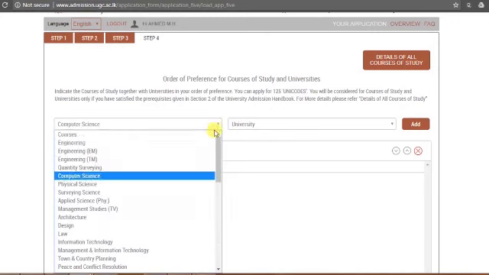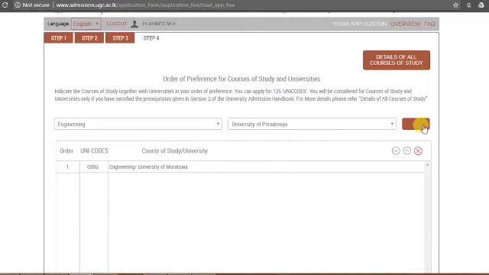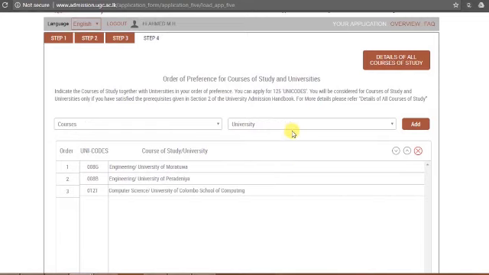For example, I select Engineering under the Courses tab. In the next tab, we are shown the universities we can select. We select Moratuwa as the first preference. Next, I select Peradeniya as the second preference. Next, let us select another course. We select Computer Science and add University of Colombo as the preferred university. So we have 3 options here. First, Engineering of Moratuwa, second, Engineering of Peradeniya, and third, Computer Science of Colombo.